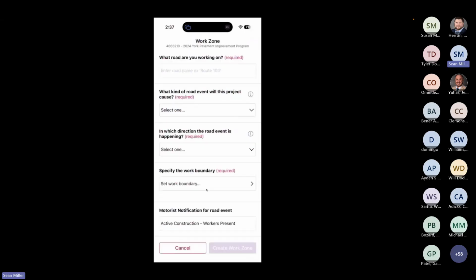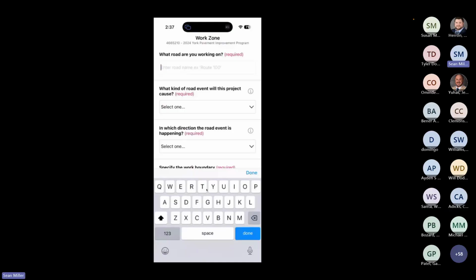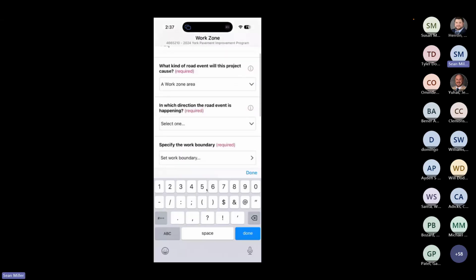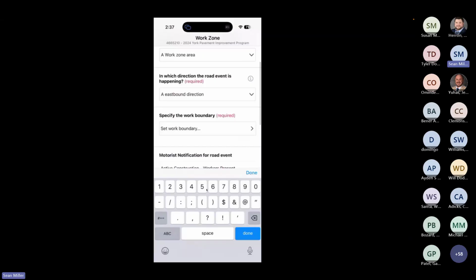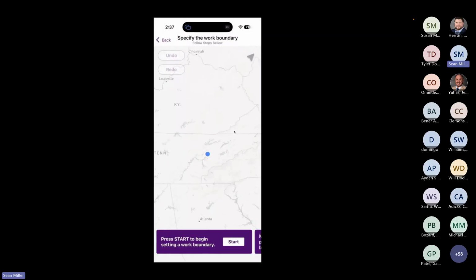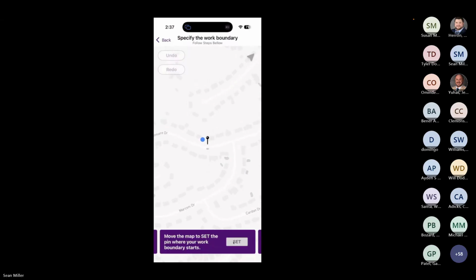This will be a one-time setup for the whole job. Just state what route or road you're working, label it a work zone area, state whatever direction y'all are working in. And then the most important part would be set the boundary. Just click this box here. It'll dial in to your location out on site. You'll hit start. So you're starting in this corner, hit set.